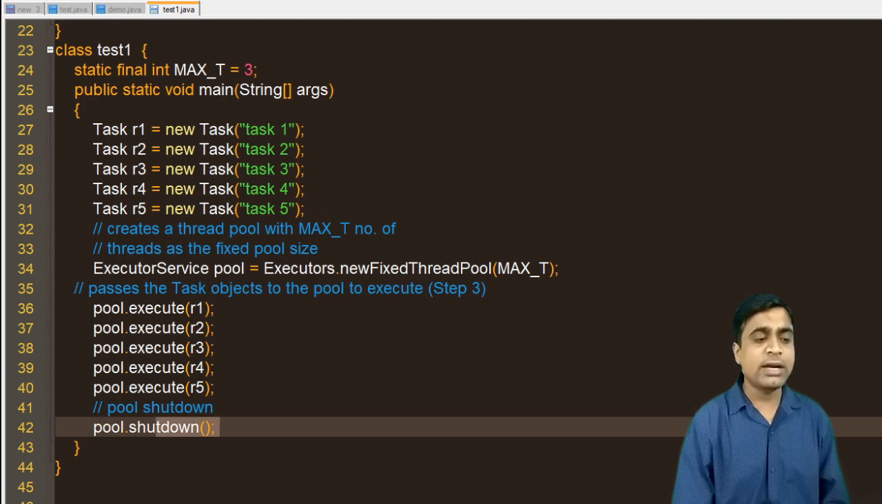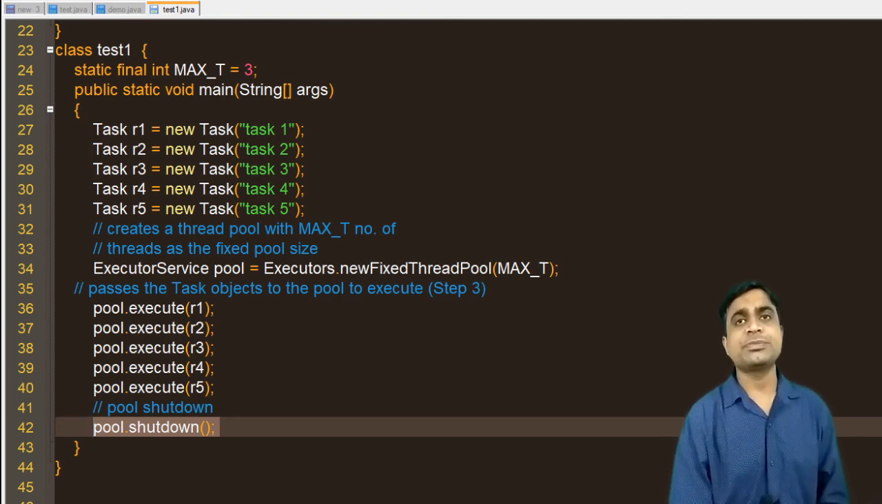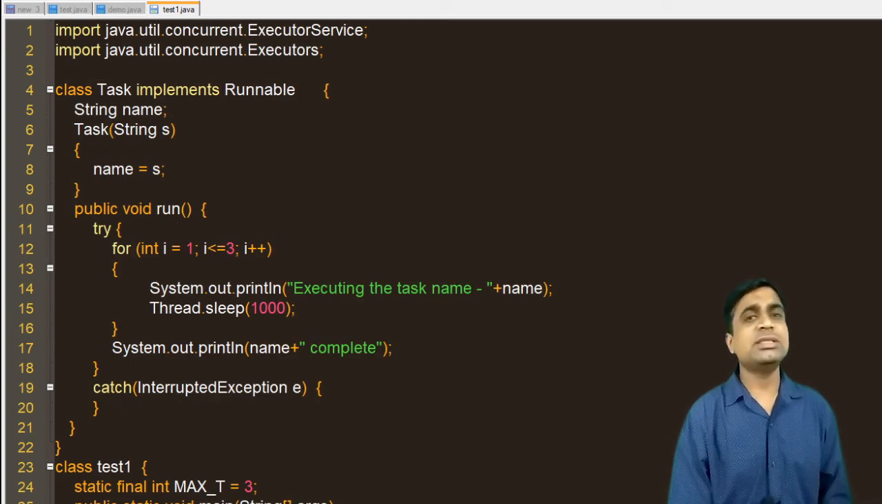Here we need to write just pool.shutdown. If you do not shut down, the program does not end, and we need to end the program by force. So hope you understand the advantage of this executor framework. That's it from the programming session.